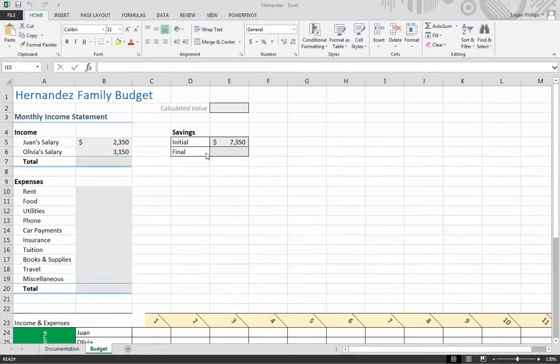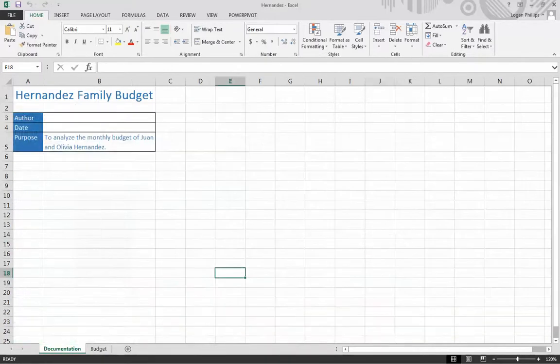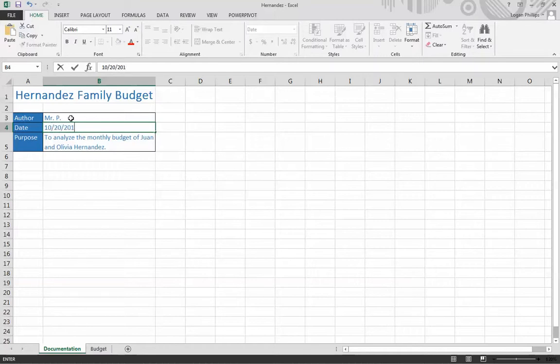Alright, so step 2, go to the documentation sheet and let's enter our names. As always, don't forget to put this in. I'm Mr. P, and today's date is 10/20/2014. Always put your information in on the documentation page.